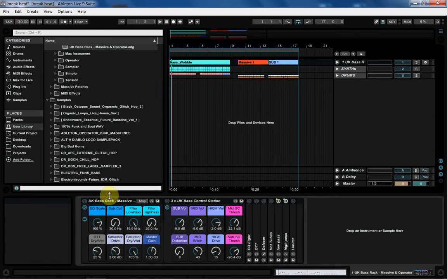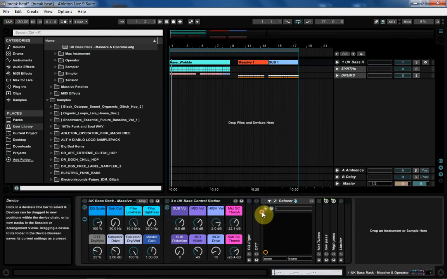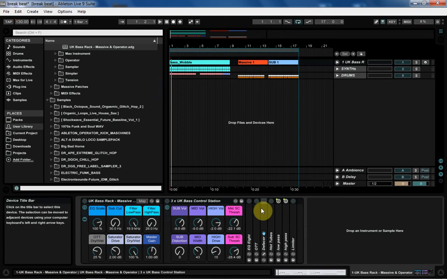Some things about the rack: it does require Operator, it requires Massive, and it also requires this third-party plugin, but this is a free download, so I'm going to leave a link on the blog, obviously, to go ahead and get that. But you need to make sure that's installed, this Defacer by Audio Assault, before you try to install this rack or put this rack into your project. Otherwise it's not going to work and the sound isn't as good without it.